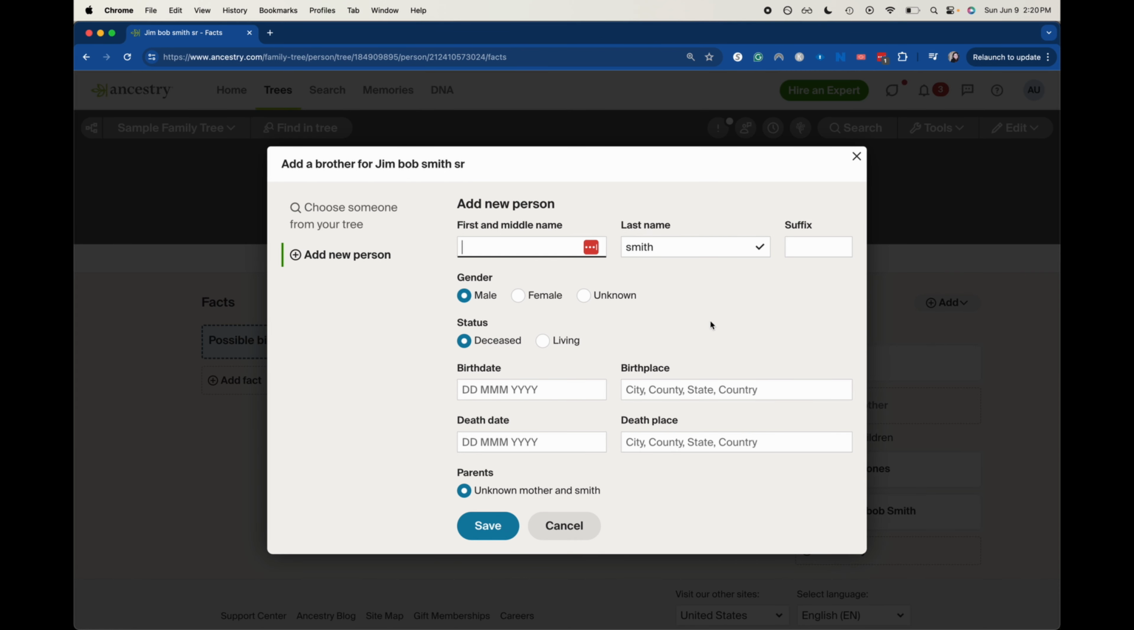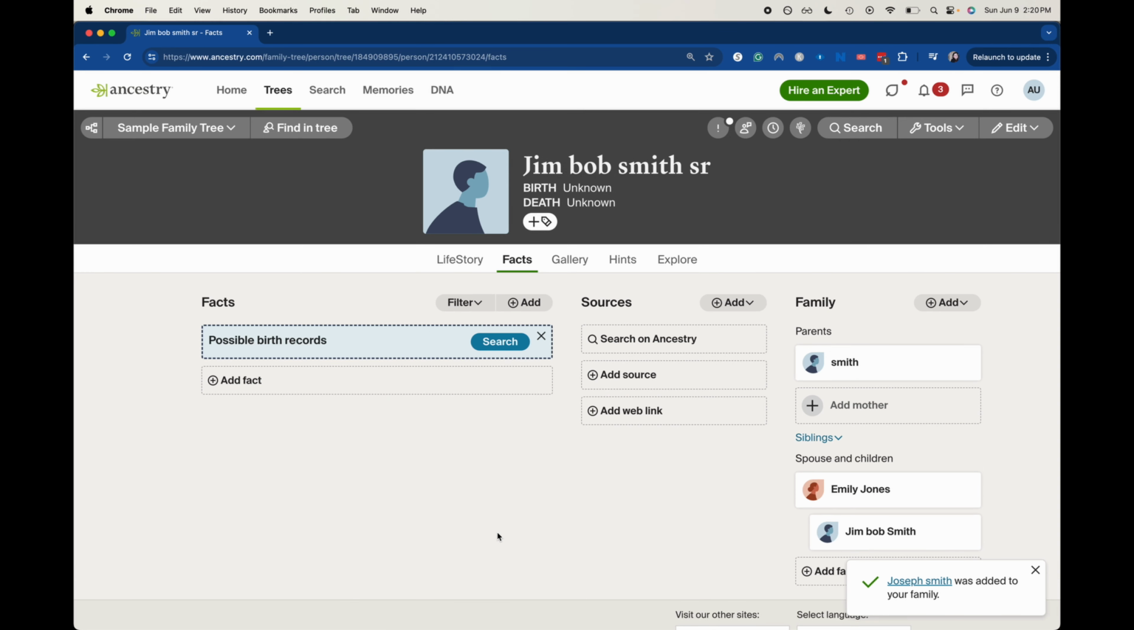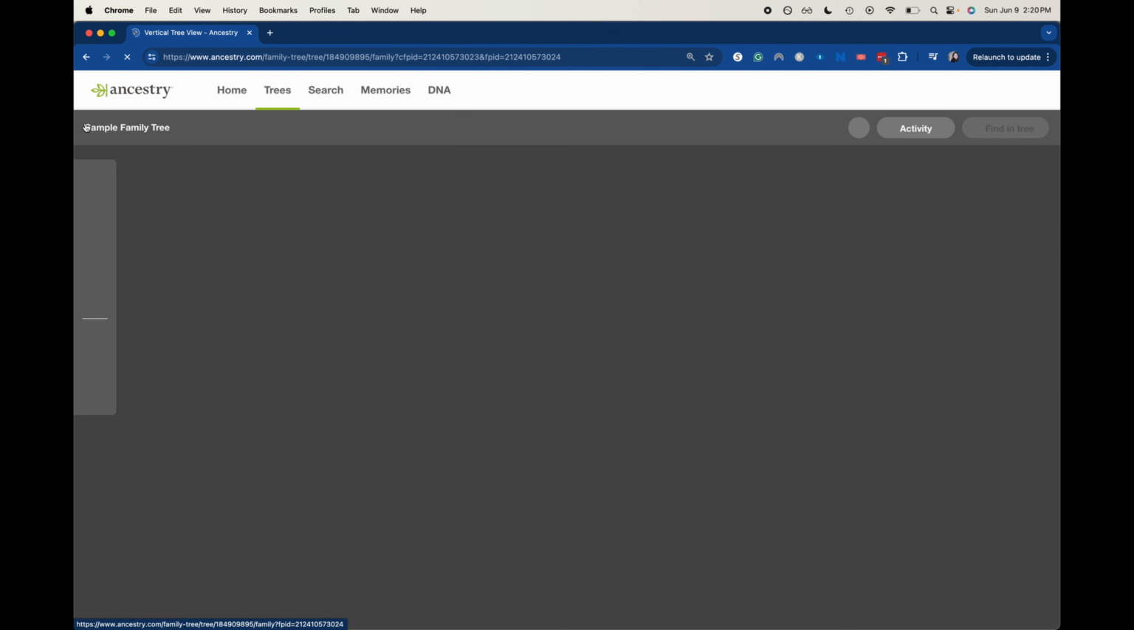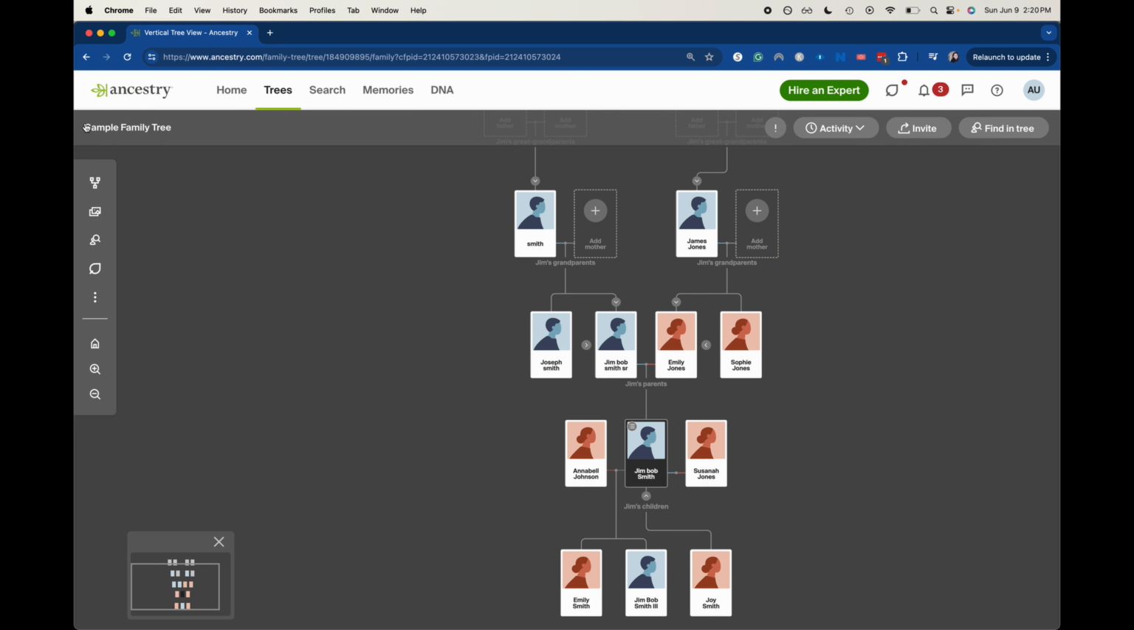So if we were going to add Jim, we could add, let's say, Joseph. That is not how you spell that. All right, and then you could go ahead and add that there. And then you would have the siblings. Go back to the tree here, and there you go. Now that is how you add a sibling within your ancestry tree.